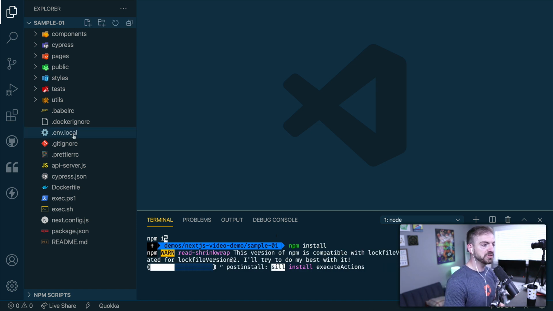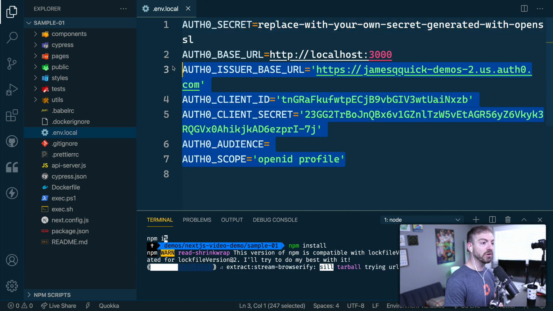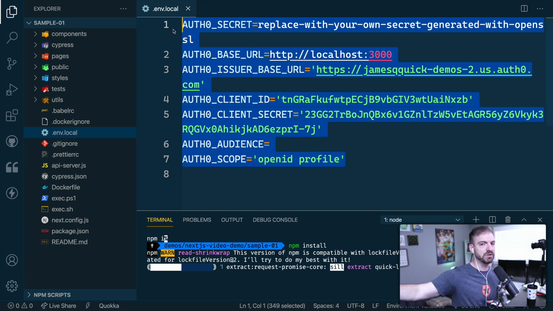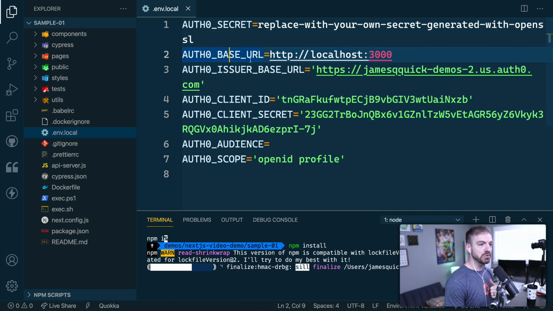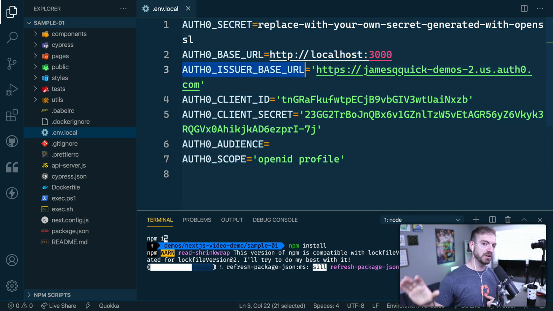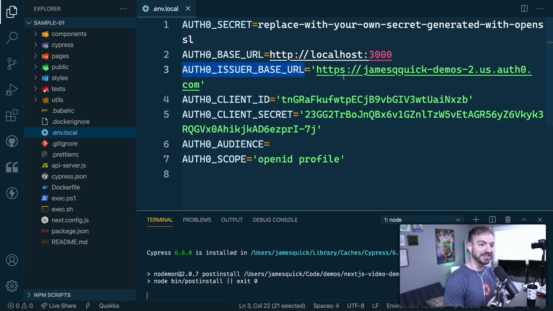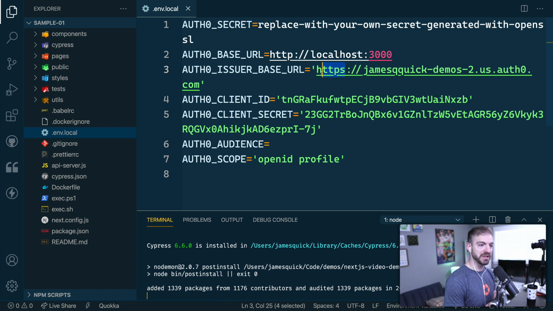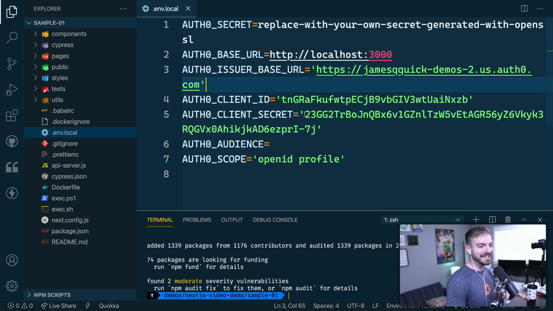Now, while that's running, I want to show you that in our environment variables, based on the application that we created, inside of this source code, we've already got all the credentials to connect to the application that we need. We've got our base URL here, which is where we're running this app now. The issuer base URL is basically the domain in your Auth0 dashboard settings, prefixed with HTTPS. We've got our client ID, client secret, and so on. So we've got all the things in here to go ahead and run this application.